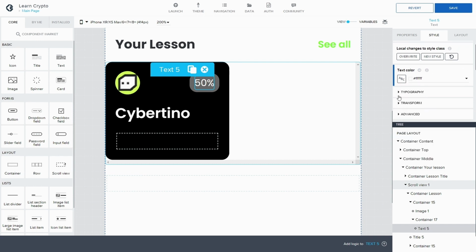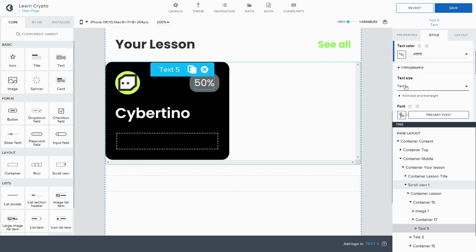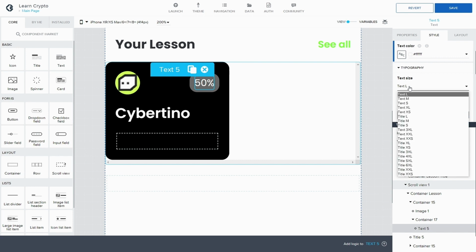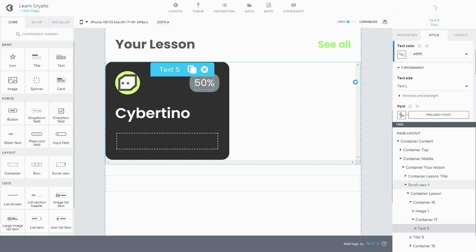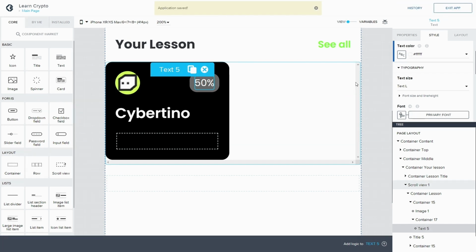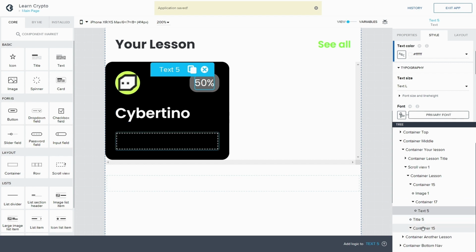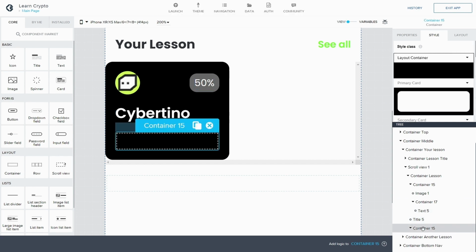It's white. I just want to make the size correct, and the size should be text L. I think that's already perfect. Okay. All right. That looks good. So the only thing we need to go into this one.